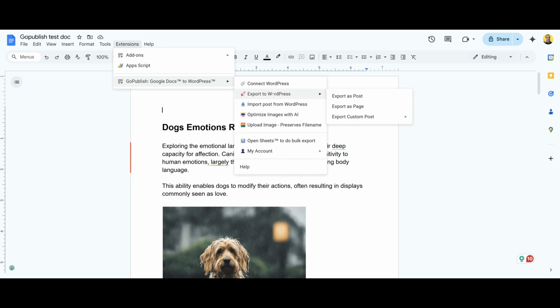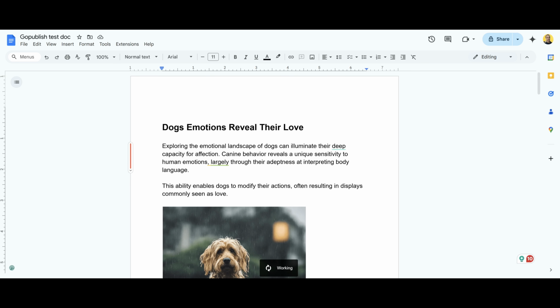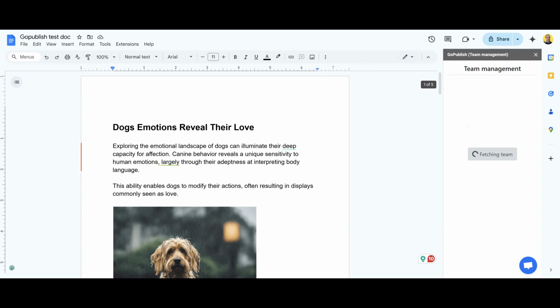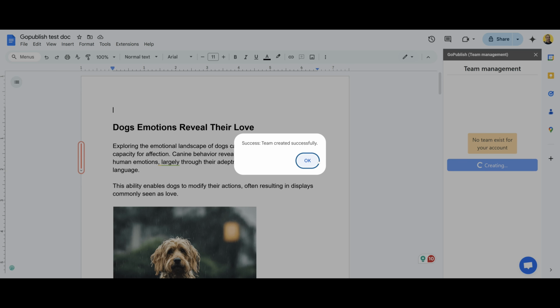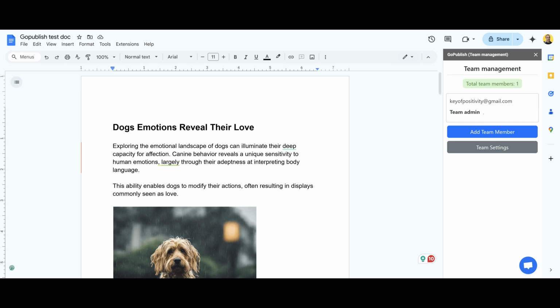I just want to show you one more thing. If you go to my account and you go to my team, you can actually invite team members or clients so they can use GoPublish as well to export articles to their domains. Now, if we go to create a new team, it will say team created successfully. Now it says total team members 1, which is me.